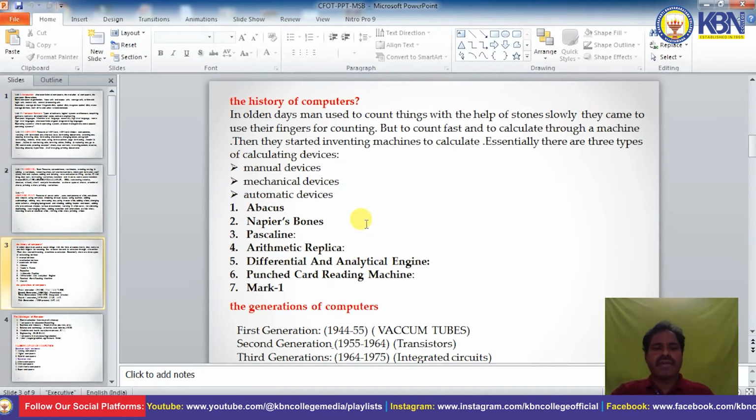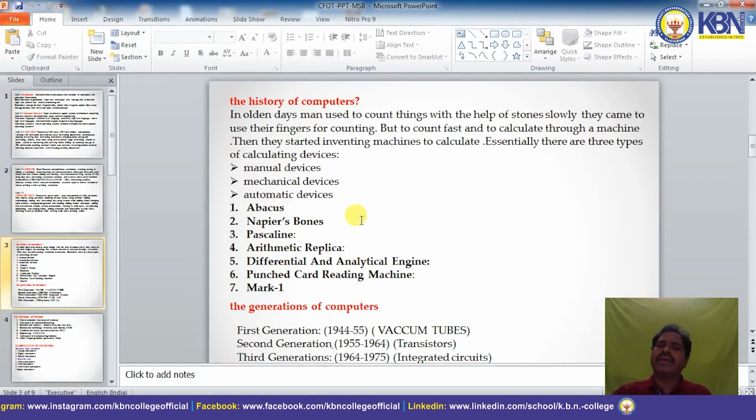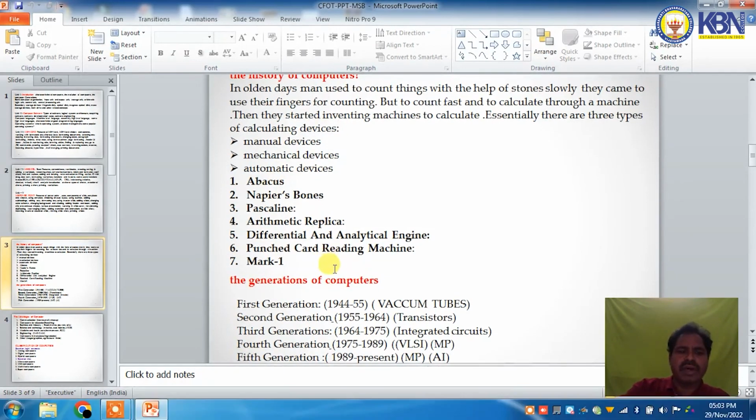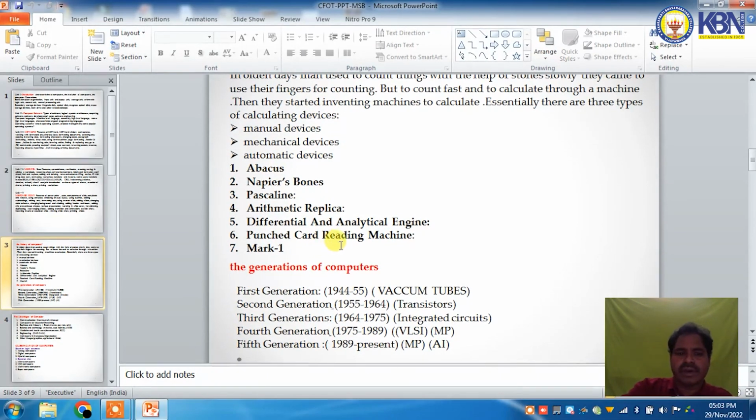These are the foundation of the manual devices. The basic tool is the abacus. In computer history, there are so many mathematical devices. First one abacus, second one Napier bones, third one Pascaline, fourth one arithmetic replica, fifth one differential and analytical engine, sixth one punch card reading machine, seventh one Mark 1. Mark 1 is the first generation computer.